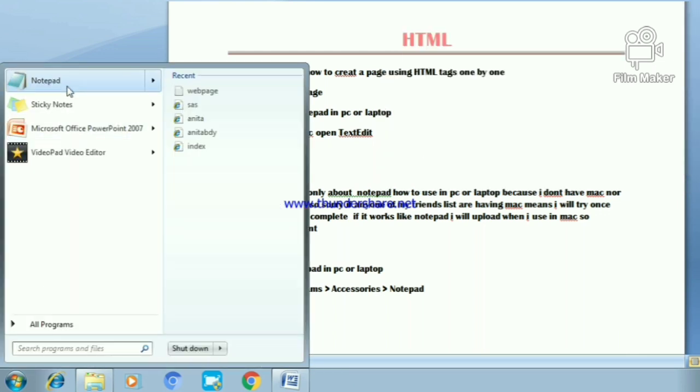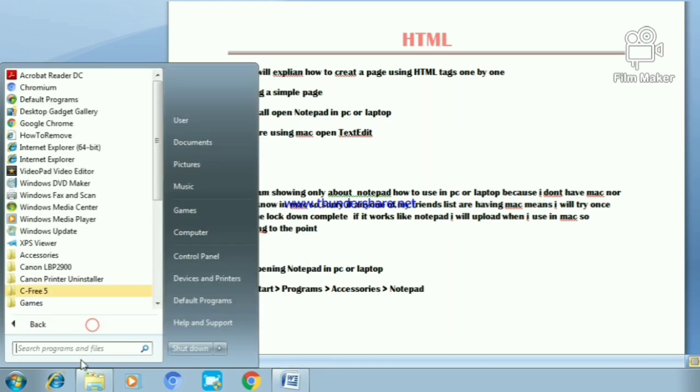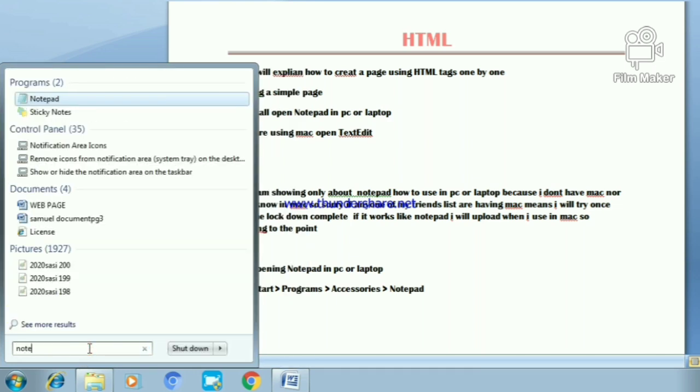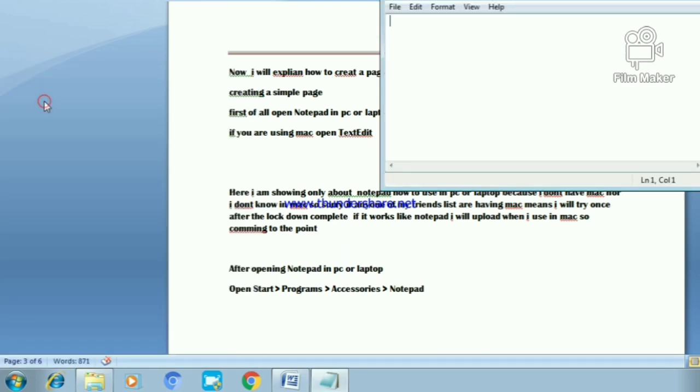And if you are using a Mac, open TextEdit and do the HTML coding. I don't have a Mac, so I'm using only Notepad. After the lockdown completes, if any of my friends have a Mac, I will definitely try it on a Mac.